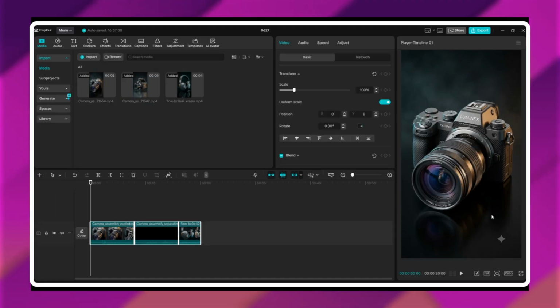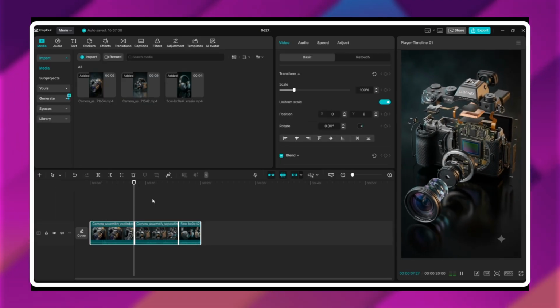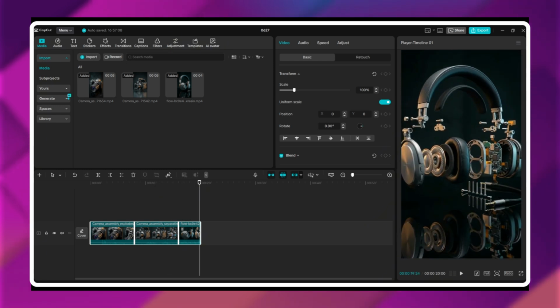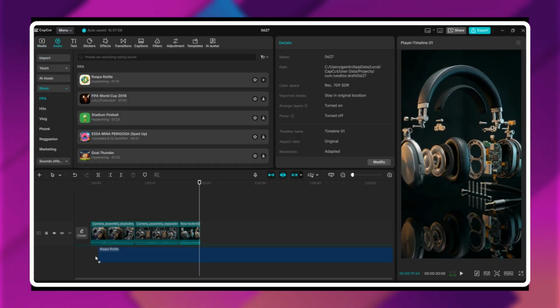To finish the edit, drop down a raw voice track without aggressive filters. Slide a heavy industrial electronic track into the background and line up the mechanical expansion on the beat drop.